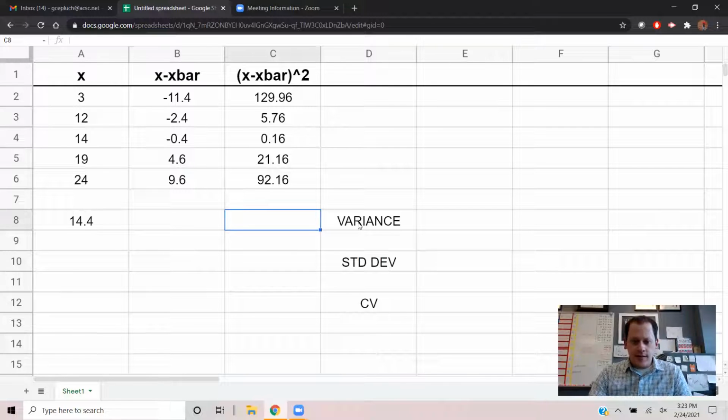So for the variance, we need to take the sum of all of these values and then divide by n minus 1. So I actually want to move these down a little bit.